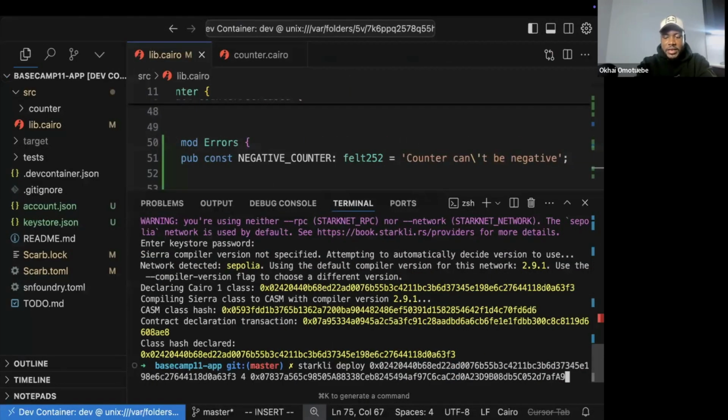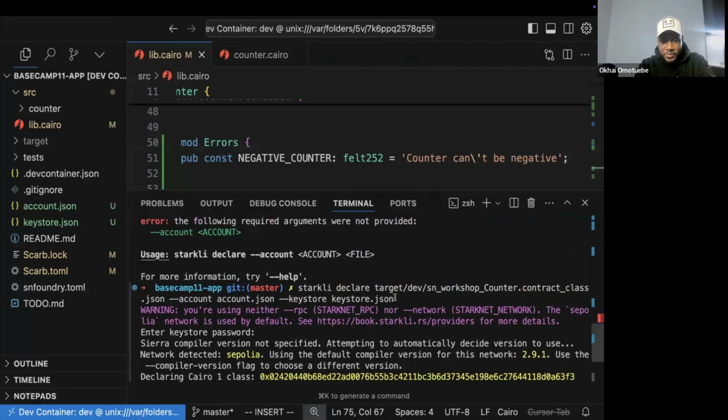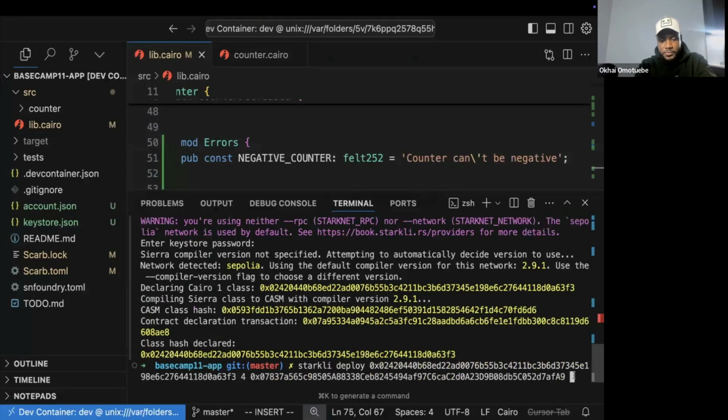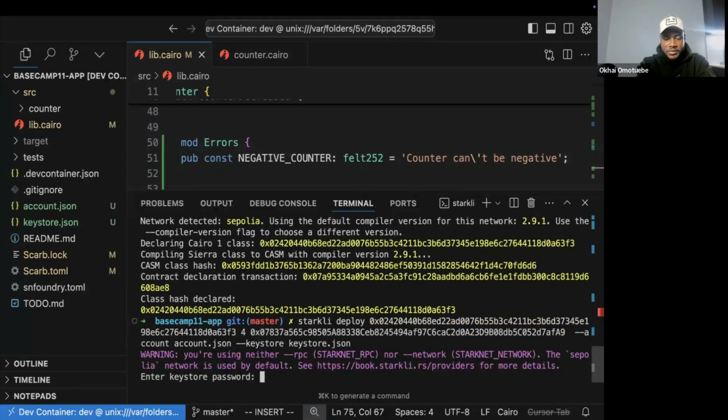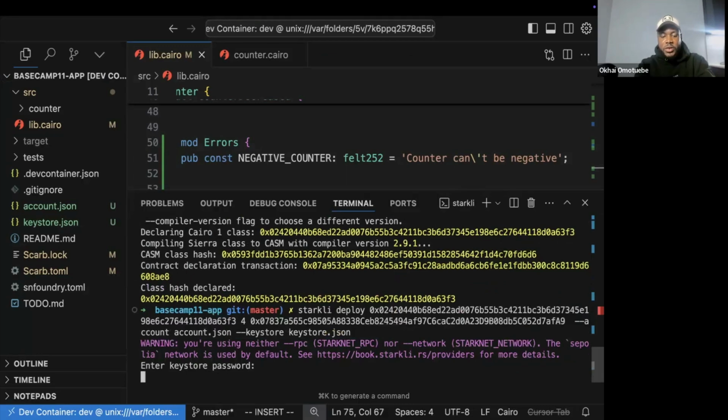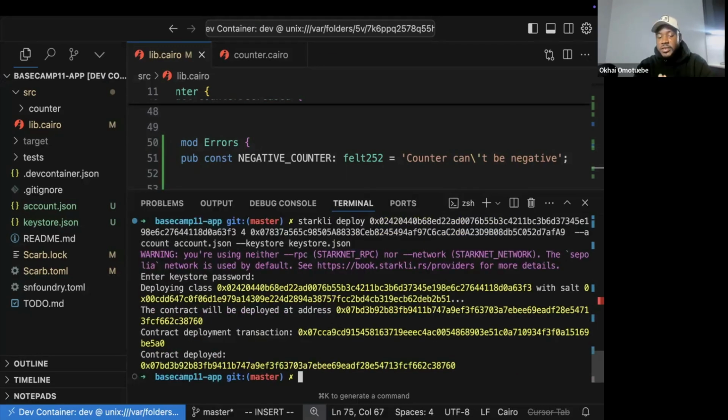Again, because I've not set the account environment variable, I need to just pass an account and keystore. So I'm just going to copy this and paste it. And this, again, asks for my password. And with this, we should be able to deploy the contract to Starknet Sepolia.